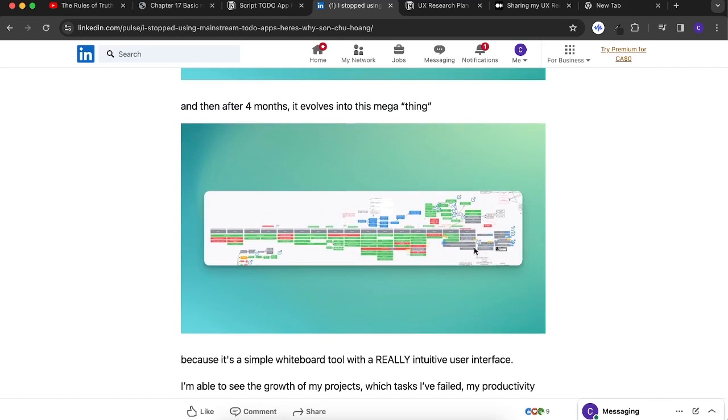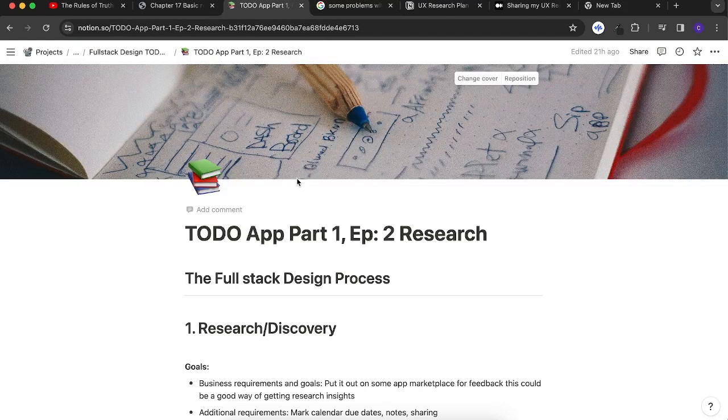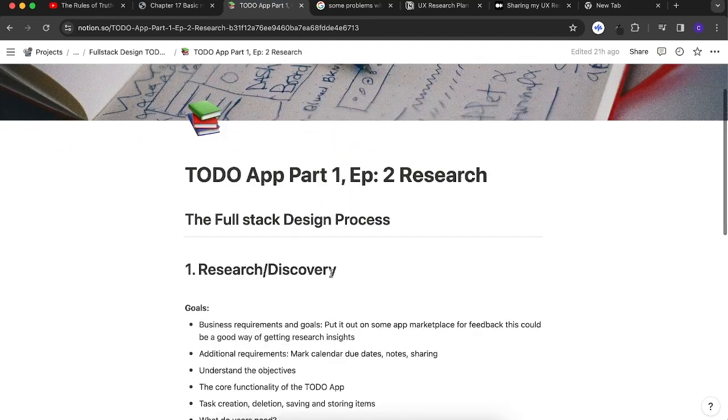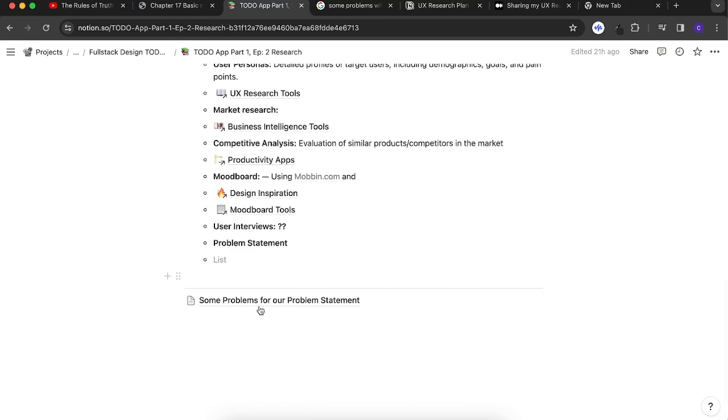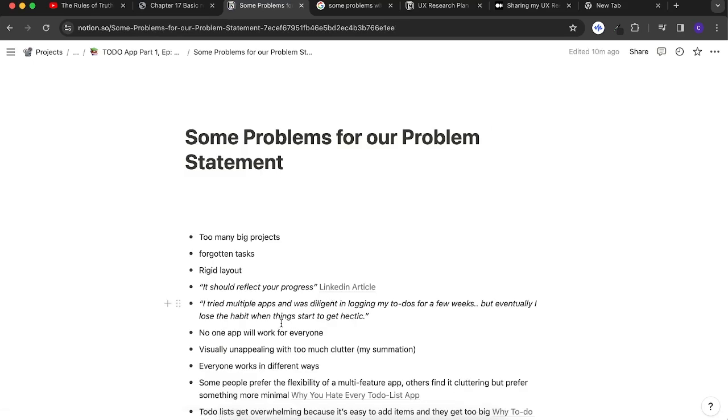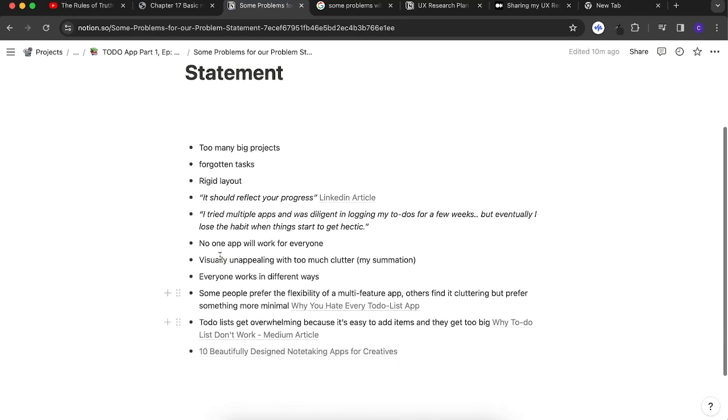He uses Excalidraw, and you can see his workflow and content, how he's populated it with a calendar view with diagrams. I've collected some of these insights from this basic search. I put this into a page itself, some problems for our problem statement, and got all the bullet points here.